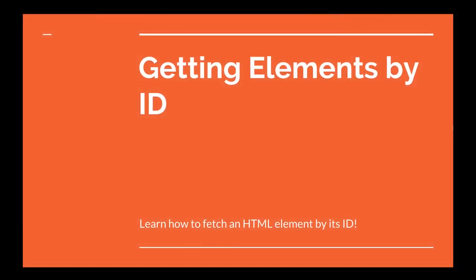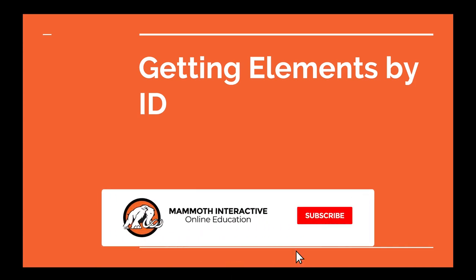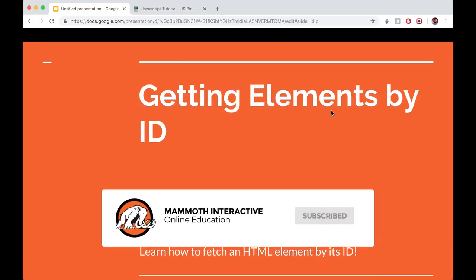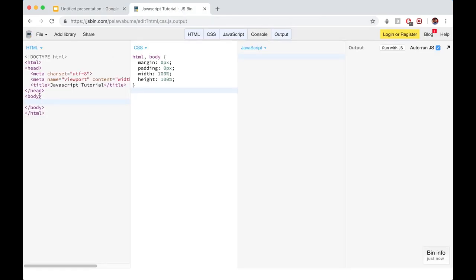Hello everyone, and welcome to a tutorial on getting HTML elements by their ID. Here we're going to learn the first of a few ways to fetch HTML elements. This will be by their ID, and we're going to do this with JavaScript. So let's head on over to JSBin. And here we have just a blank HTML page started. We've got the classic CSS starting text. We've got our JavaScript window open, and we're not really too worried about the output for now.